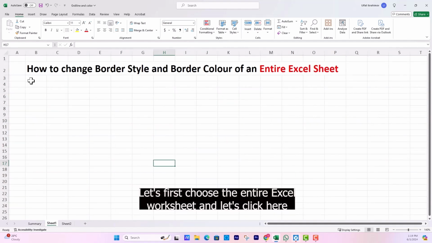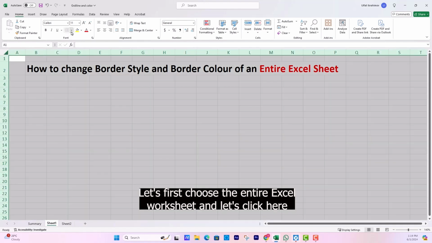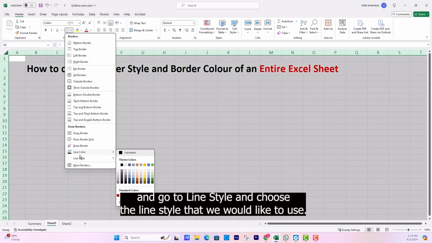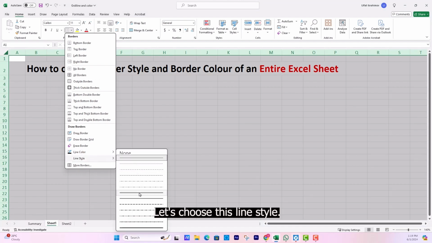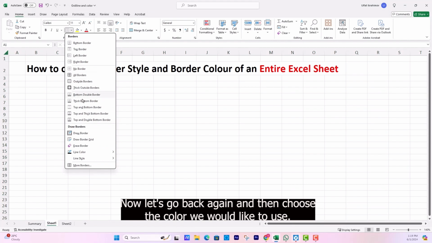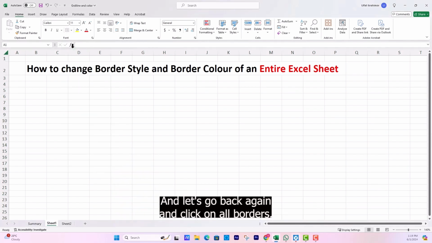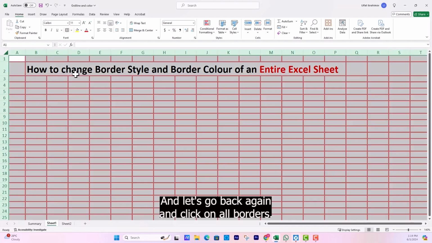Let's start. Let's first choose the entire Excel worksheet, and let's click here and go to line style and choose the line style that we would like to use. Let's choose this line style. And let's go back again and then choose the color we would like to use. Let's choose red color and let's go back again and click on all borders.